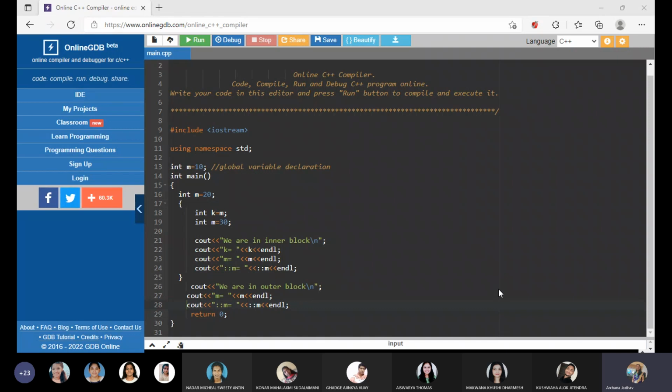See, now as we have seen in the theory lecture also, there are so many advantages we have of C++ over the C language.